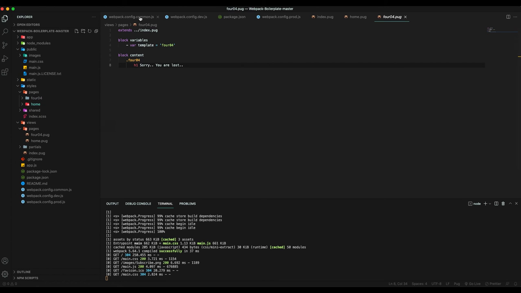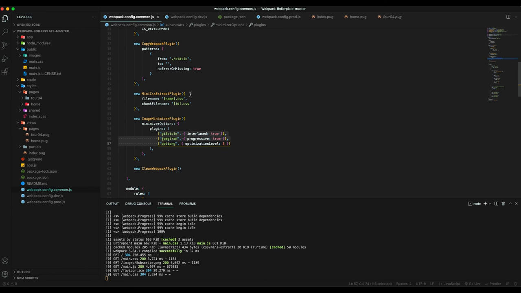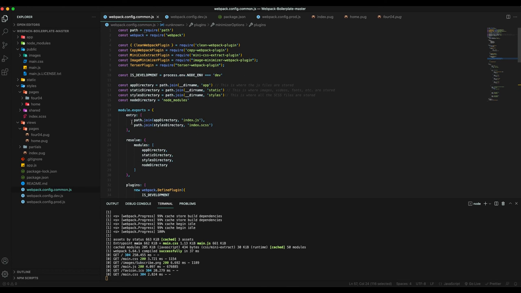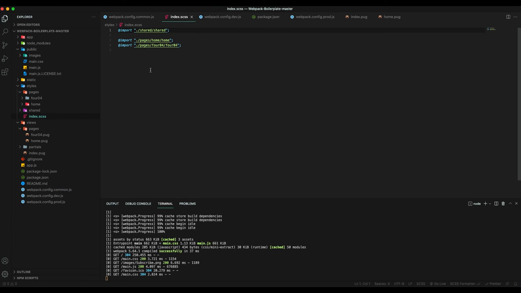If we look back at our Webpack config, we defined there that our entry point for our style files is going to be index.scss, and that's right here. And our style directory, as you can see, is our styles folder, index.scss. This is the entry point for all the CSS files.